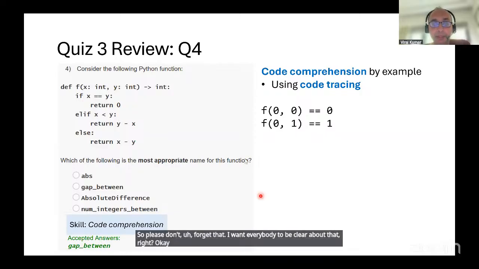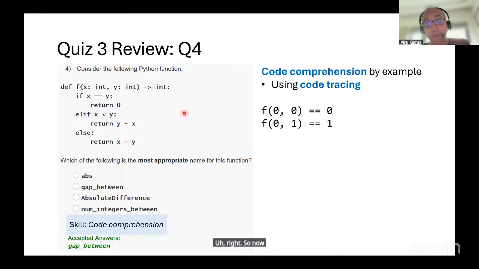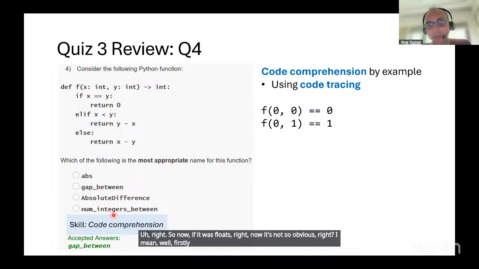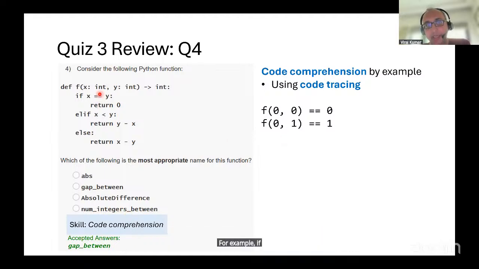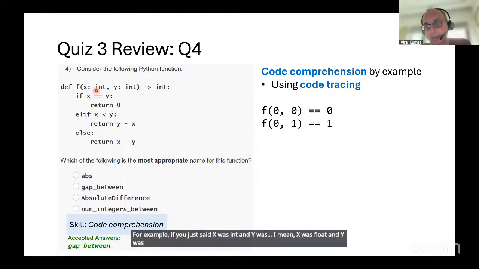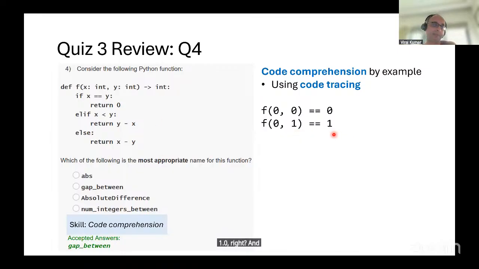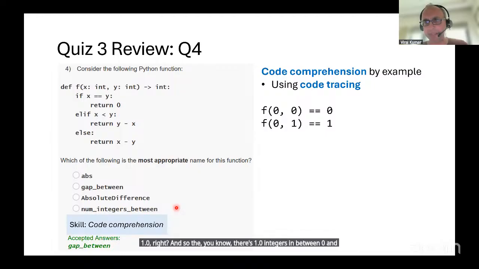Okay, Samadrit wants to know what if instead of int, float had been used as arguments, right? So now if it was floats, it's not so obvious. Firstly, it still couldn't be num integers in between, because, for example, on the values 0.0 and 1.0, this code would still return 1.0. And so there's 1.0 integers in between 0 and 1. That doesn't really make sense, right? So this would be incorrect.